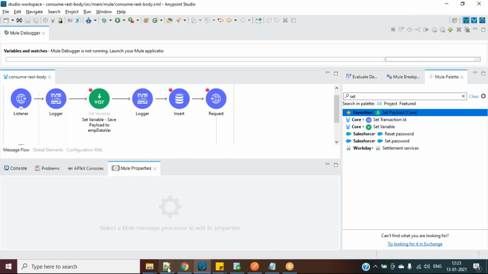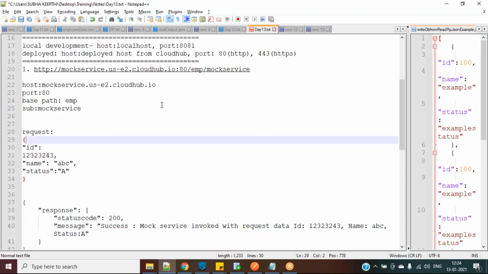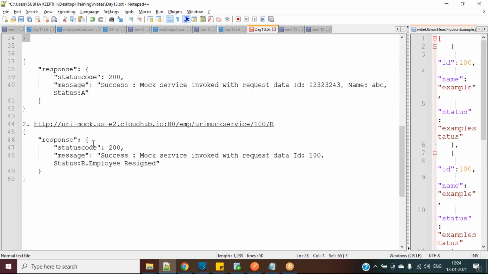So let's see. Today I won't be going for if else because it will become too much of a load. I'll just explain it to you. So I have explained the request body and creation of variables and utilizing the variables. Let's see how to invoke an API with the request headers. So until now we have used the first API which requests the body, request in the body. Now let's see, there is one more API.